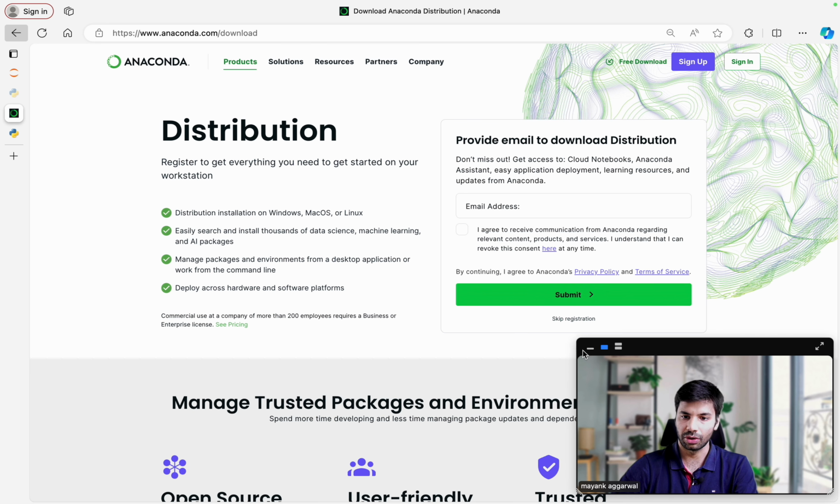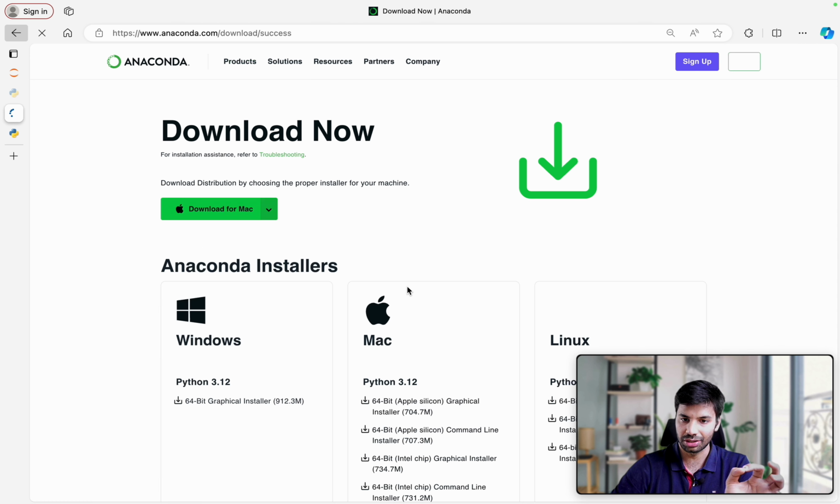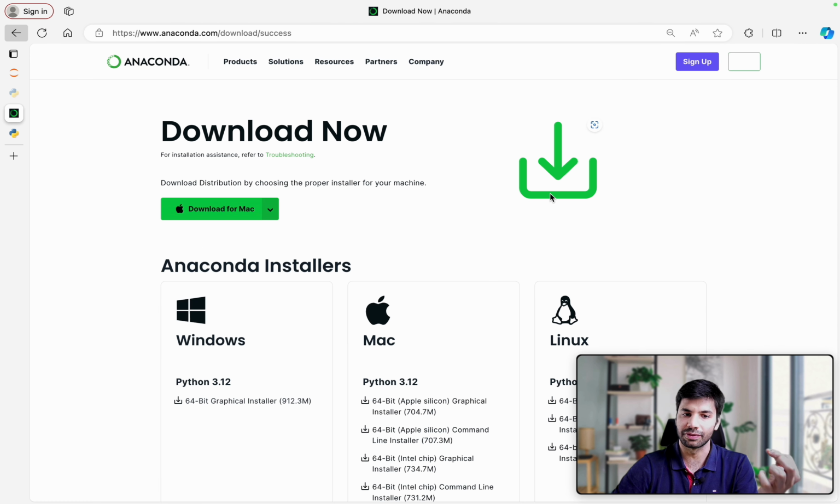Once you go on here, you just have to skip registration. That is where many people or students face an issue, and now you can download. It's the same for Mac or anything. Once you download it, everything is going to run and it's going to basically install proper Python and everything for you.